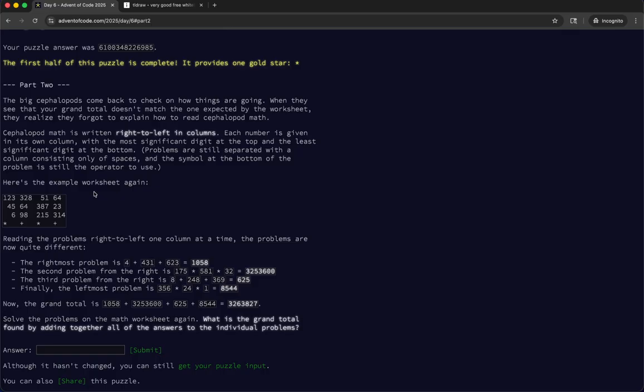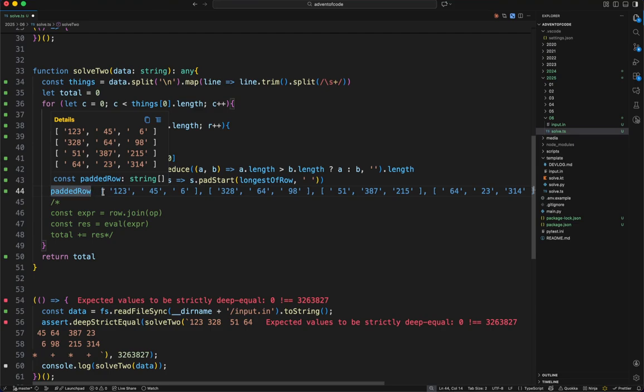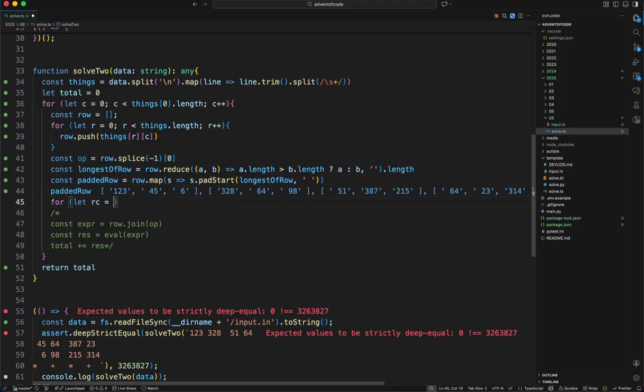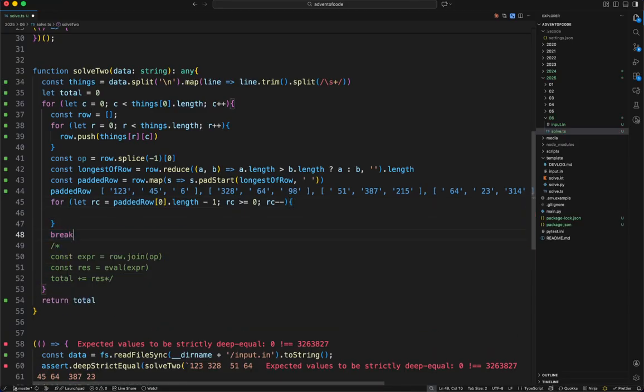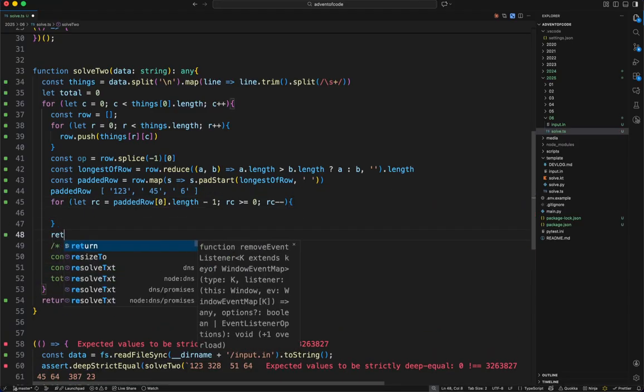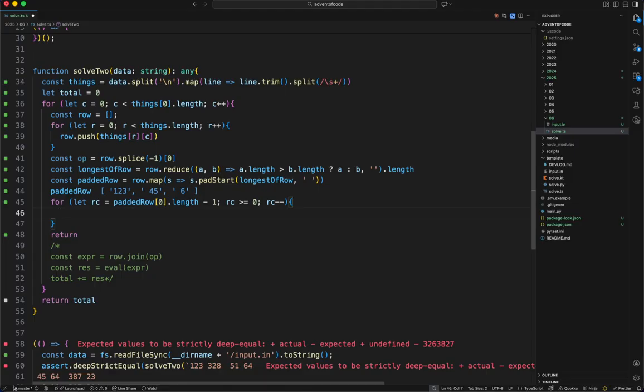So 1, 2, 3, 4, 5, 6. 1, 2, 3, 4, 5, 6. It's 356. Okay, so for each of these rows, I need to go column by column: let RC equal padded row 0 dot length minus 1; RC greater than or equal to 0; RC decrement. And we're going to break here because I don't want to go through all these other ones. Okay, we're going to return here because I don't want to go through these other ones.